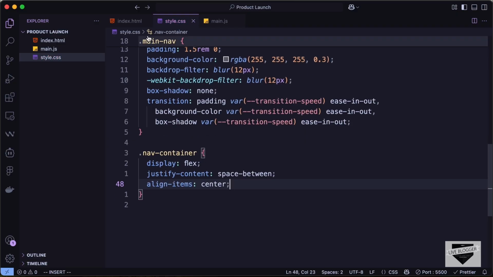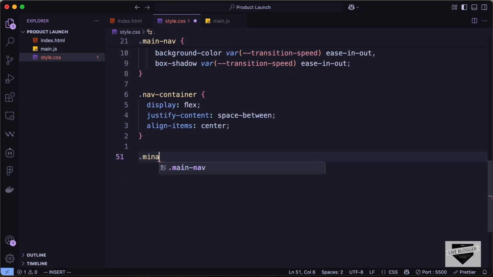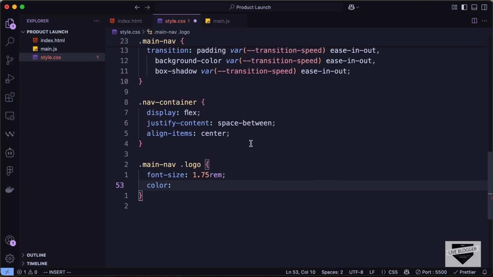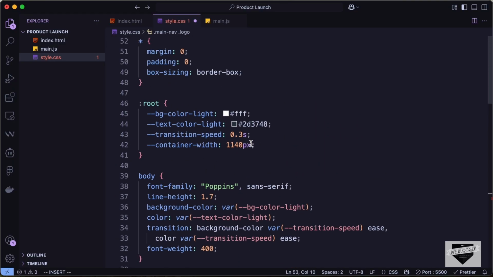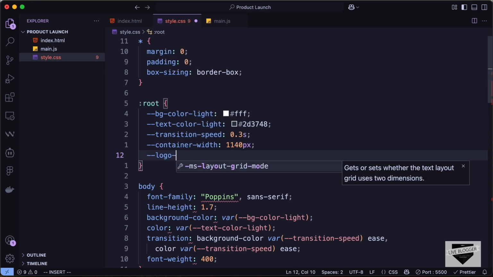Right now, let's target the logo. So here inside the main nav, we have this h1 with a class of logo. So let's target this. I'll just type main nav logo. And for the logo, let's set the font size to 1.75 rem. And let's set the color to a variable. So let's create a variable over here, and let's give it a name of logo color.